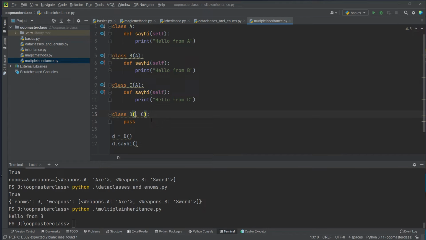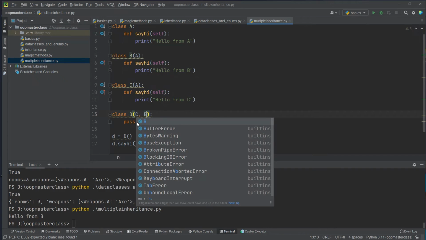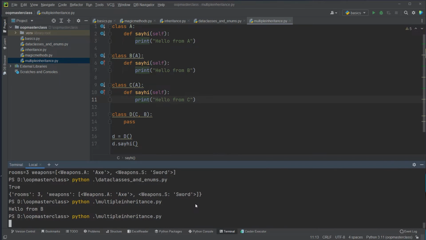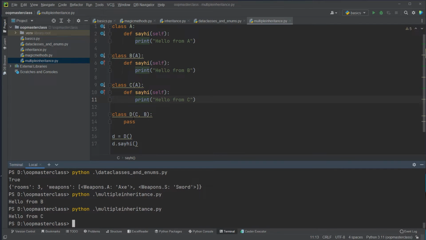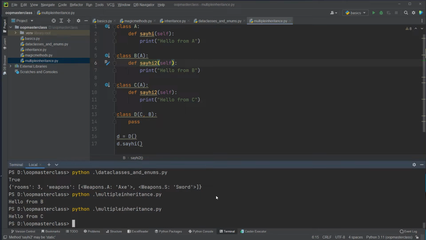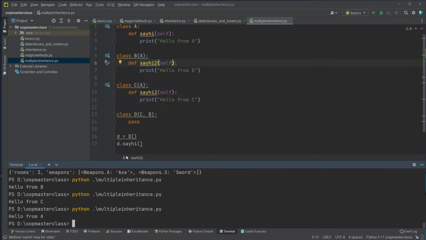If we would change that from C to B, then we would see hello from C. Since it is found here, it will not look again in that B class. If we would remove that or name it differently, then it would work in this way.